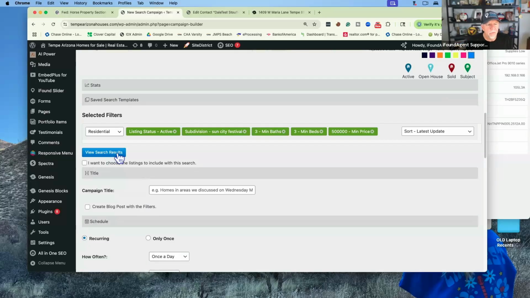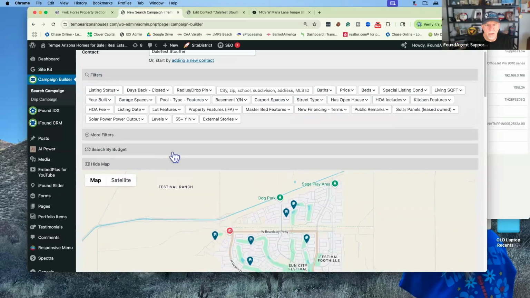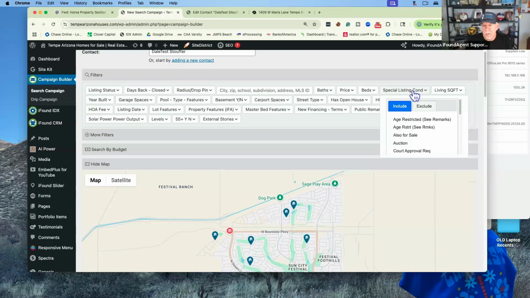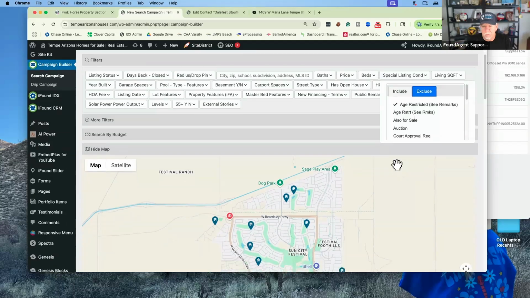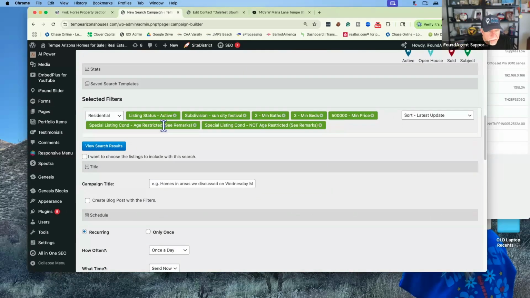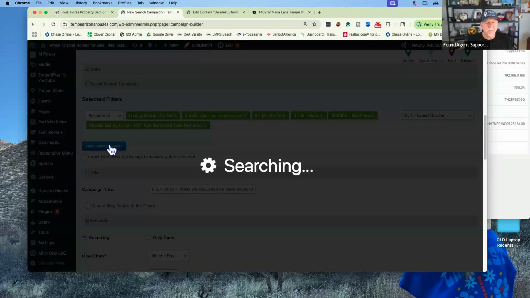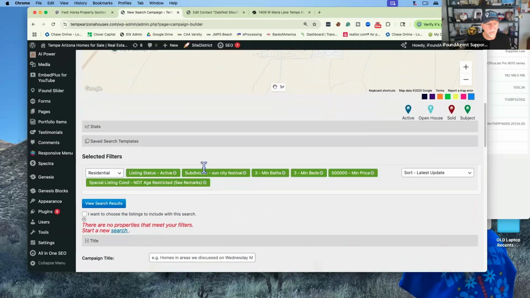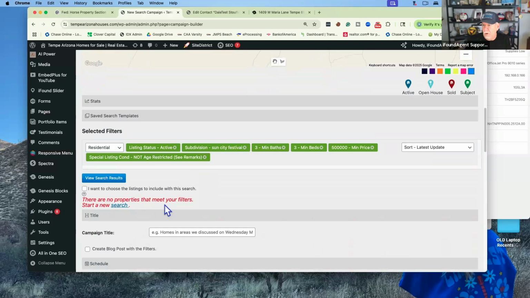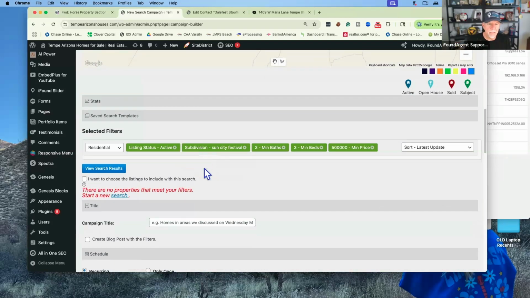Actually, let's do one more thing. I know in the Arizona ARMLS, there's something about 55 and up. So I want to do age restricted, and I want to exclude age restricted. Okay, so I selected age restricted, and I want to exclude. Let's see how that changes the results. So now it says I have none. So I have no properties for sale that are not age restricted.